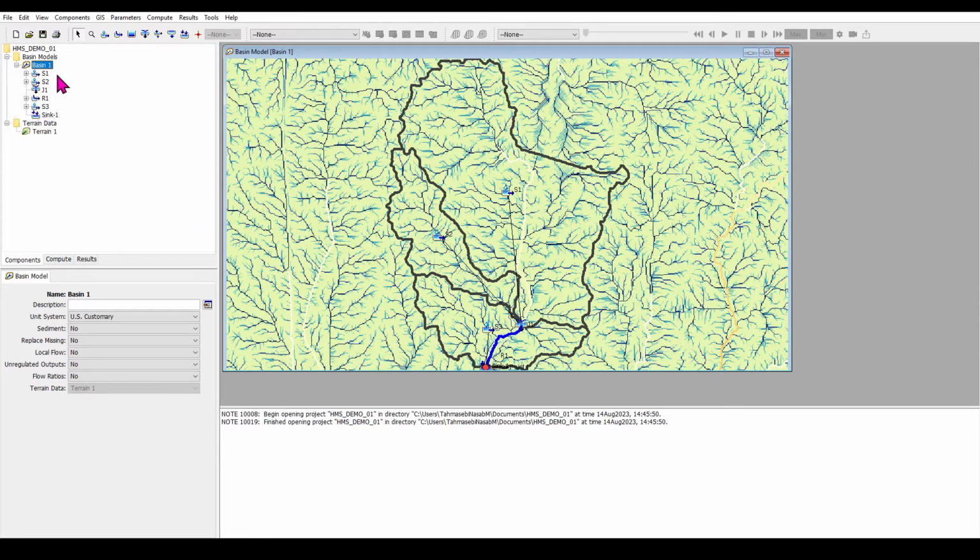So if I expand, 3 subbasins, 1 outlet, sink, 1 reach, and 1 junction. Okay, so this is how you define your watershed, your sub-watersheds, your outlet, and all the physical characteristics of your watershed. Now, the next step is going to be the definition of the methodologies and the variables that go into this physical conceptual model that you have defined.